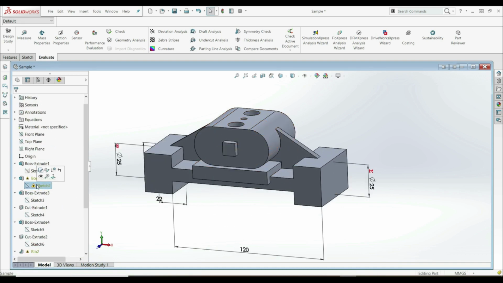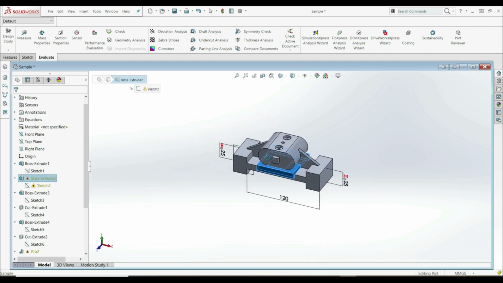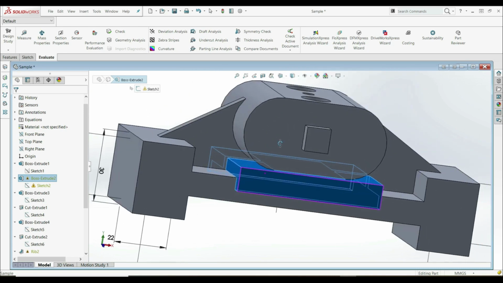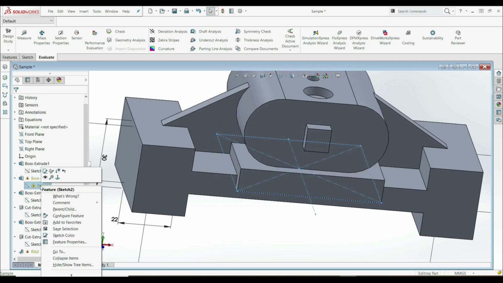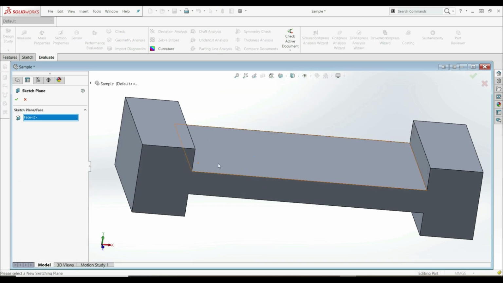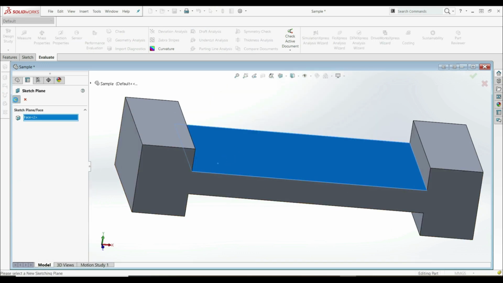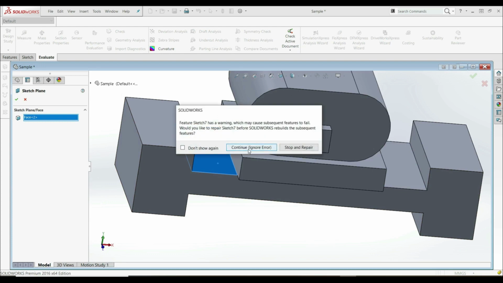So we have an error here in the sketch 1, boss extrude 2. Now this feature before had a sketch on this face, but this face was here in the middle. Now we have to define a new sketch plane. So let's right click here on the sketch, edit sketch plane, and let's choose this face. Let's continue.